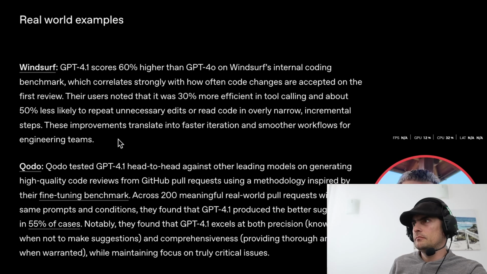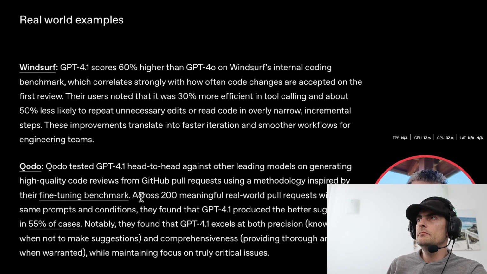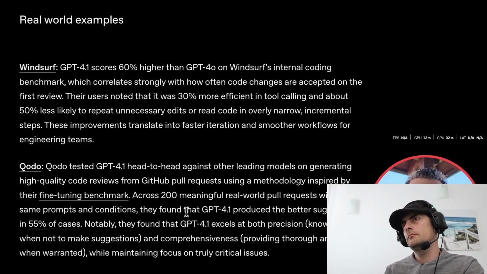That is great. We also have Kodo. They tested 4.1 head-to-head against other leading models, and what they found across 200 meaningful real-world pull requests with the same prompts and conditions, 4.1 produced the better suggestion in 55% of cases.